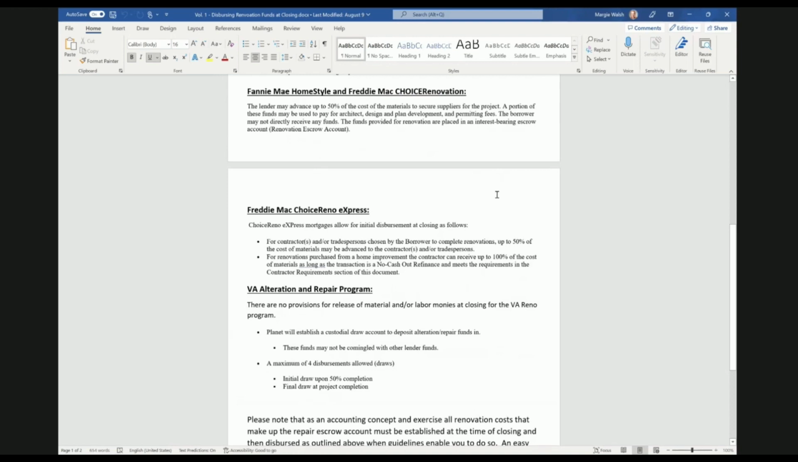This also shows another product, the Freddie Choice Reno Express. This product was designed by Freddie for big box stores. It just doesn't work because it's asking you for documentation that you'll never get if the box store is Home Depot or Lowe's. If you think you can get it, then we can talk further, but it's just something you're not going to be able to obtain. We also offer the VA alteration. You're not approved for that. If that's something down the road you'd like, we can talk about that at a later date.